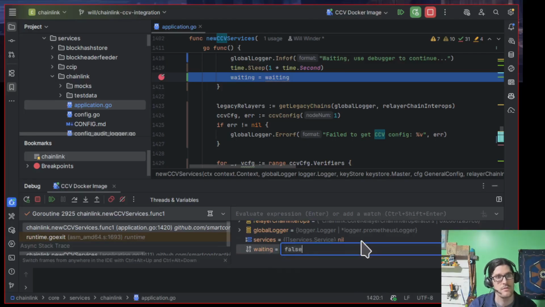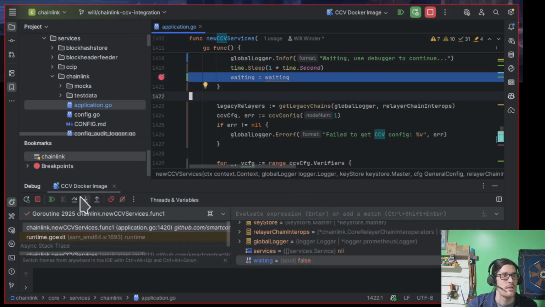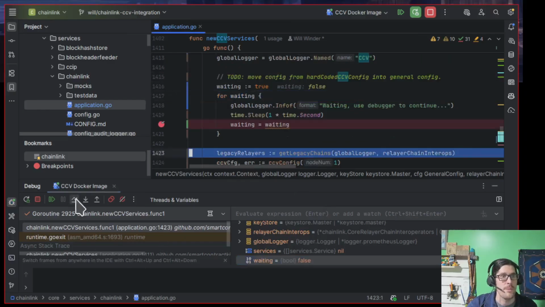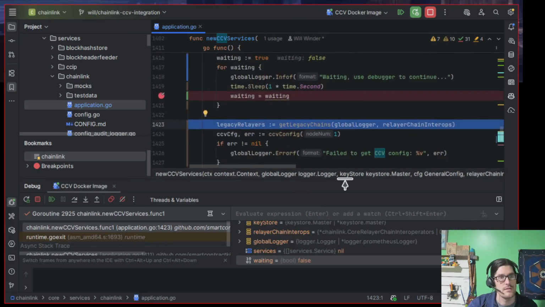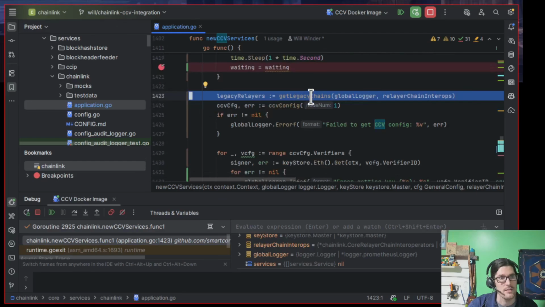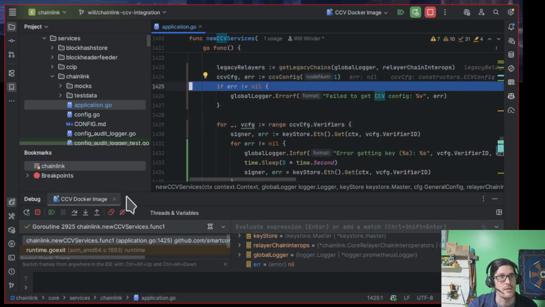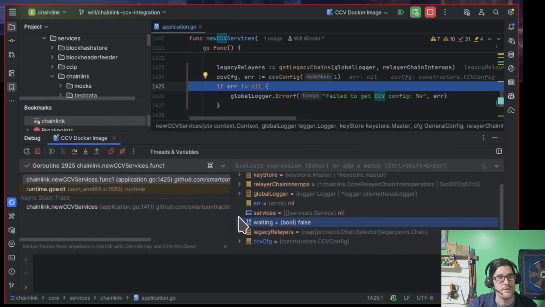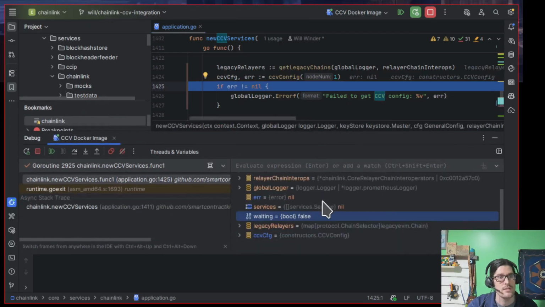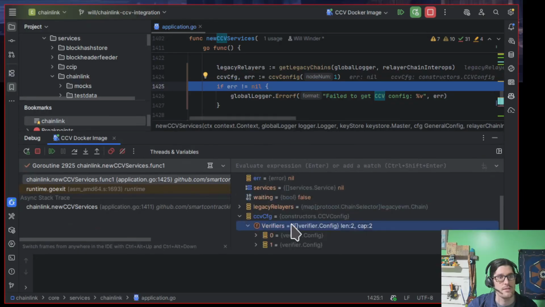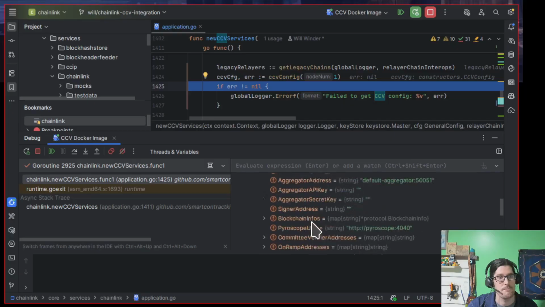Now you should be able to step through and look at what's happening. So I am especially interested to see if our keys are installed properly. We can look at our config. Let's see that CCV. Let's get our config first. CCV config. We've got some verifiers in here, so yeah, we're good to go.